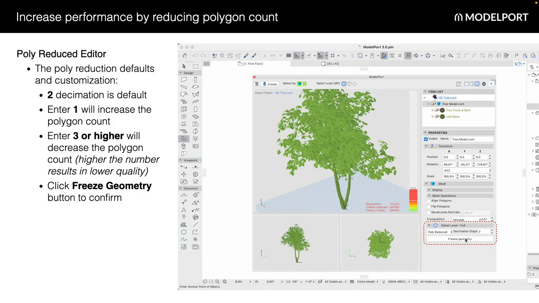And again, it depends on whether you are going to look at this object up close, or from afar. That may also influence how you set up these decimation steps. Also within here, you'll notice that in the items list, this tree is separated into tree trunk and bark and leaf base. If I select the tree trunk and bark, I can actually remove that from the polygon reduction. So the polygon reduction only happens to the leaf base, which is where the highest level of the polygon issues are. So it gives you that kind of control within the model editor.